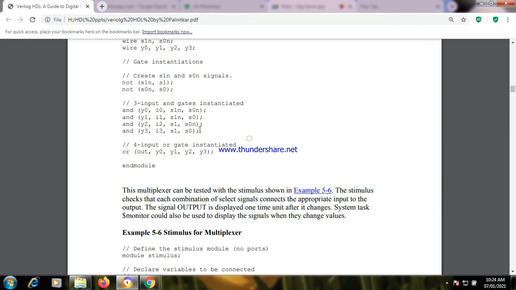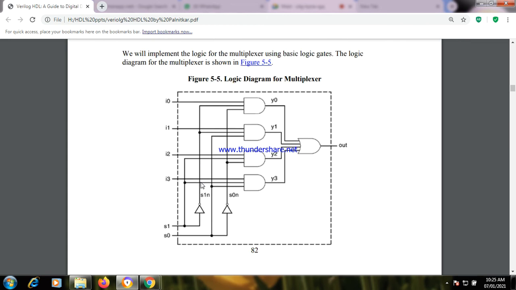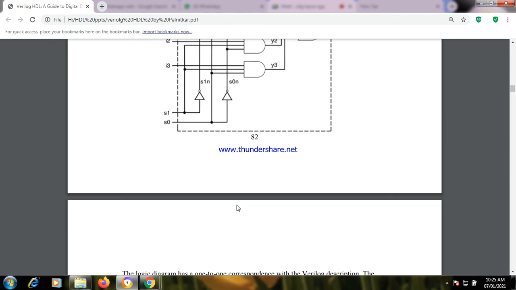Then 3-input AND gates are created or instantiated, right? Which is the first? 3-input AND gates means I0, S1N, S0N. So we'll check the first AND gate. For the first AND gate, the inputs are I0, then S1N, then S0N. Am I correct?